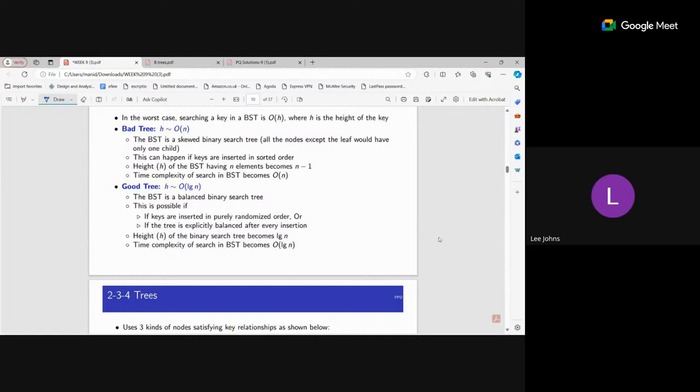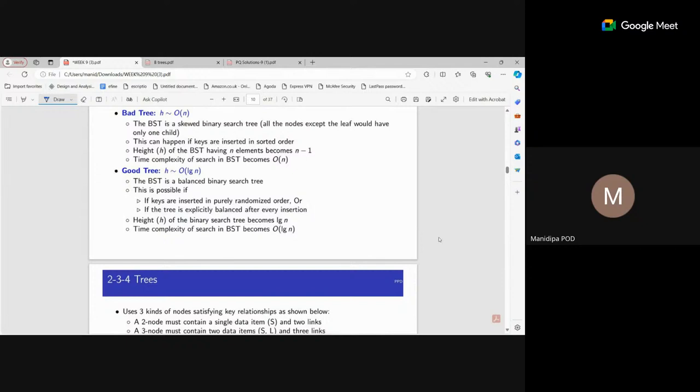So what is a good tree and what is a bad tree? A good tree is when the height is log n. That is basically the kind of trees that we actually use, randomized BSTs. So whenever your tree is skewed, what does it mean by skewed? It is leaning towards one side, left or right. Let's say it looks like this, with all the nodes on one side. So this is a very skewed tree.